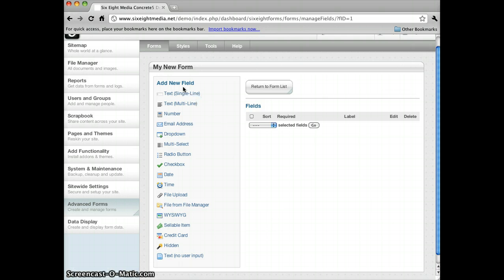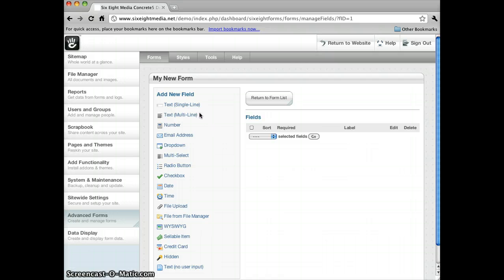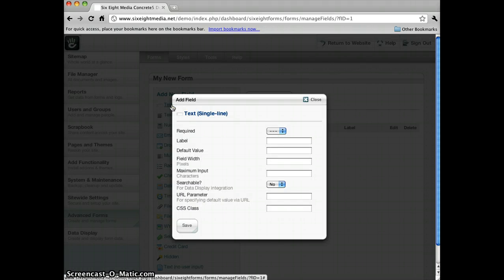You can see on the left here we've got a list of all the different field types that are available. So if we want to add a new field, we simply click on the field type. We'll go ahead and add a regular text box to this form. And you can see we've got quite a few options here, and we'll walk through each of these.